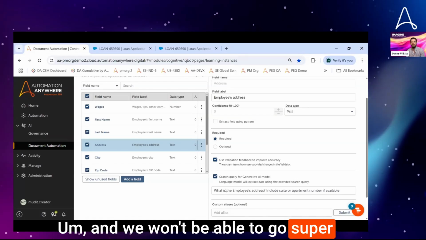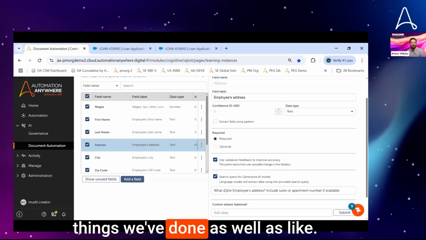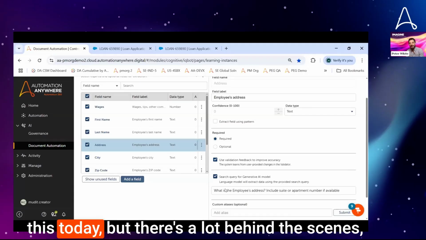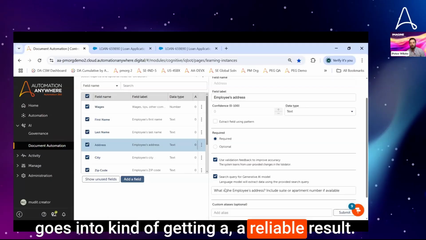We won't be able to go super deep today on all the AI fine-tuning we've done, as well as our agentic workflows around this. But there's a lot behind the scenes beyond just this simple prompt that goes into getting a reliable result.